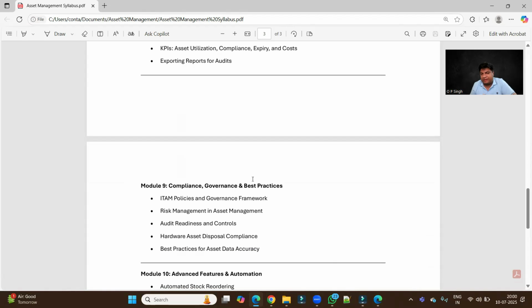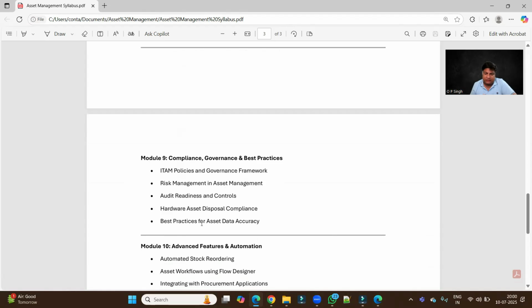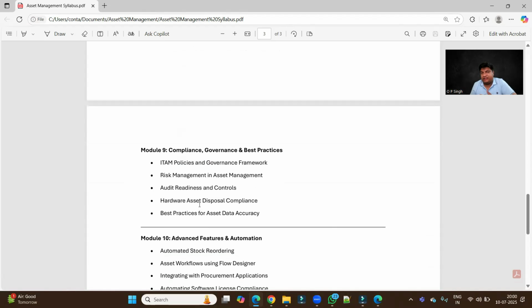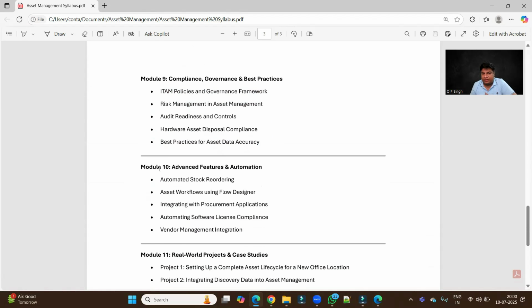Then we have compliance, governance, and best practices. In this, we discuss the governance model, governance framework. We discuss some risk management in asset management as well. What is audit, how to do audit, what is audit readiness and controls, all these best practices we will discuss in module 9. Then we have module 10, where we discuss advanced features and automation.